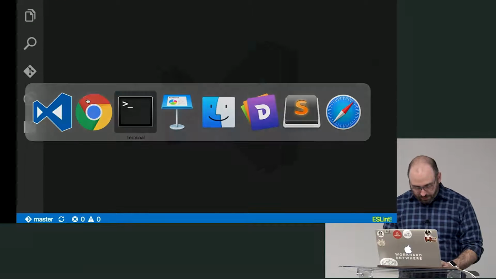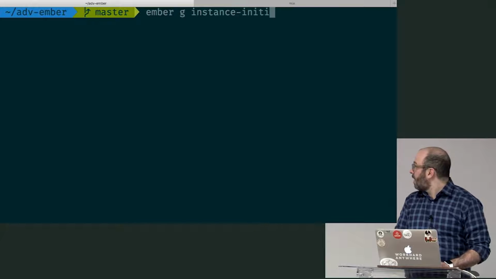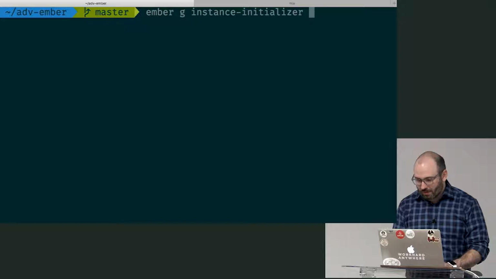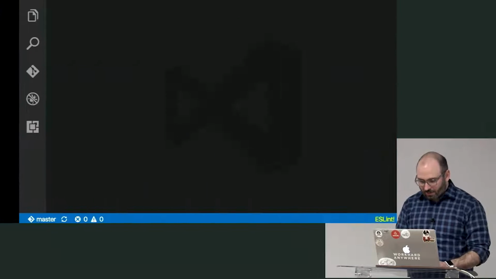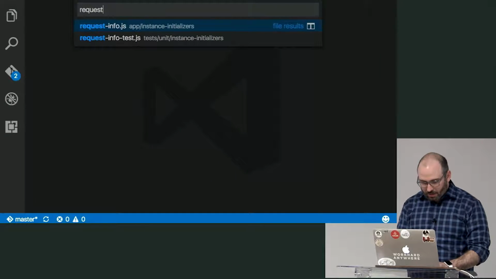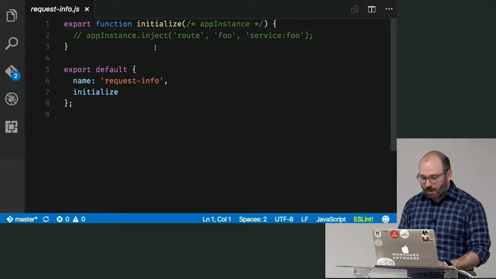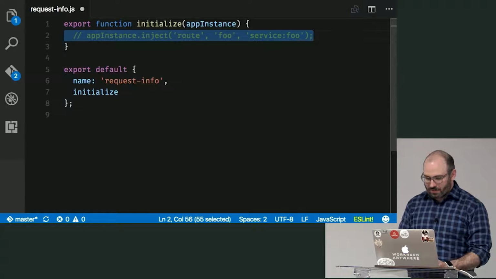So here we go. Ember generate instance initializer. And I'm just going to call it request info. Okay, so we've got our files created. So there's request info. I don't really care where this is run, but what we're going to want to do is get a hold of the FastBoot service.